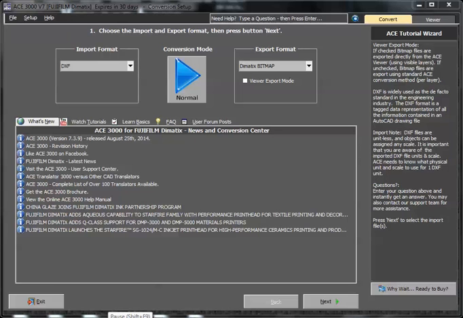ACE translator for FUJIFILM Dimatix. This tool will help you convert a wide variety of different format types into high-resolution bitmaps that may be printed directly onto your FUJIFILM Dimatix printers.